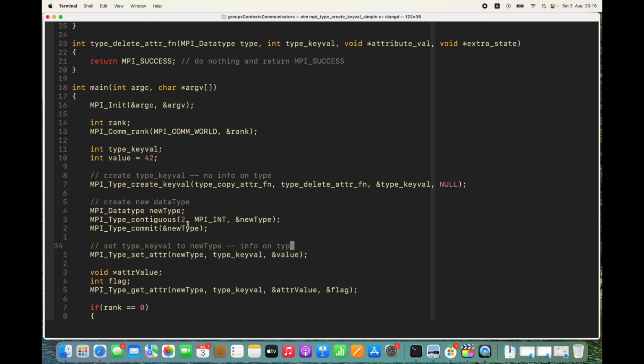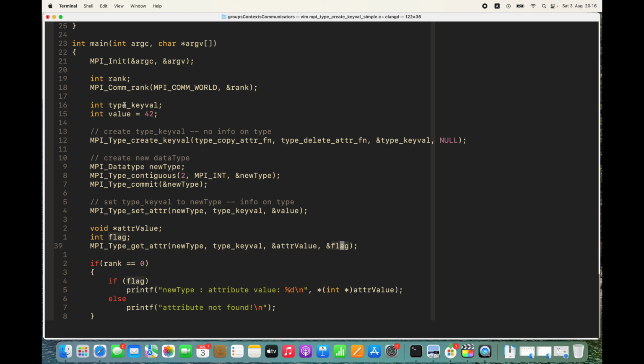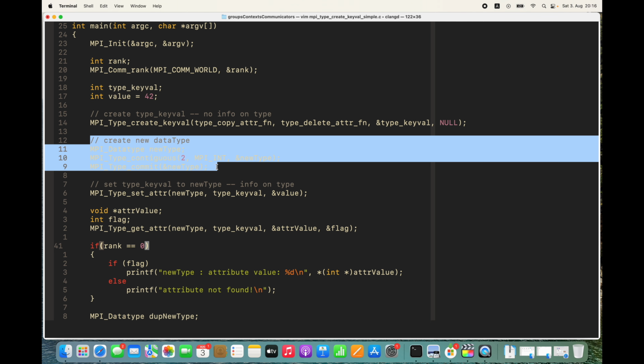Then everything is more or less the same flow as I said. You have a type keyval, it's a type attribute, and the value you want to assign to that is 42. And then you create that keyval or that attribute. You pass in your copy callback function, delete callback function, and basically the attribute. You don't want to use your extra state variable, so you pass in NULL here. And then you need to create a data type.